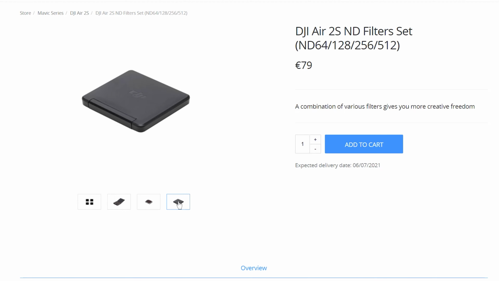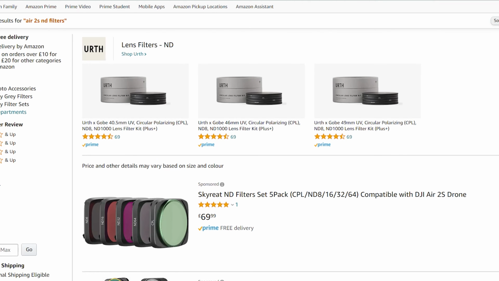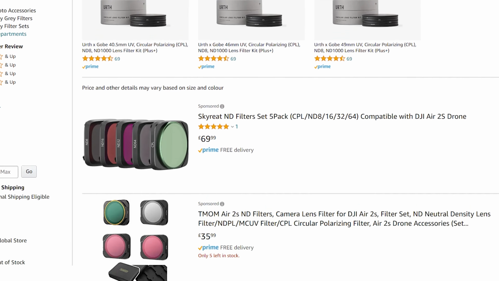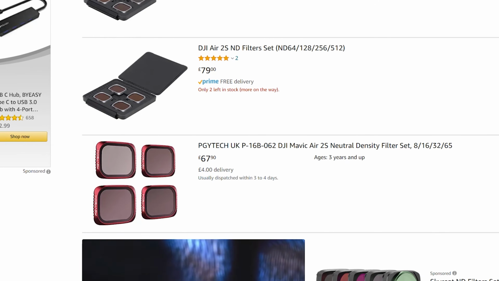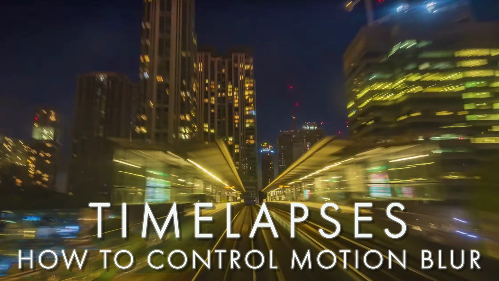The Air 2S combo comes with a set of ND filters perfectly suited for hyperlapses, with values ranging from ND64 to ND512. They can also be purchased separately if you did not go for the combo, or from third parties. Make sure to choose a set of similar strength. Motion blur is the single most important variable to nail for outstanding hyperlapses. I suggest watching my dedicated video about it. You will find a link at the end of this video and in the description below.